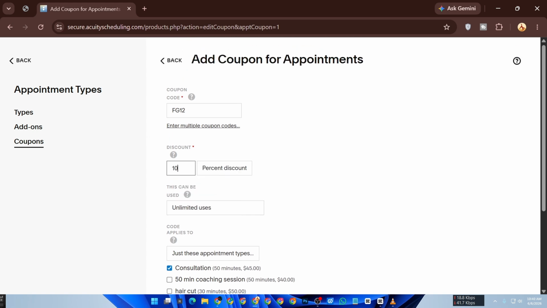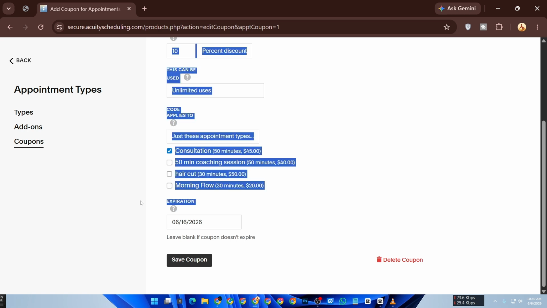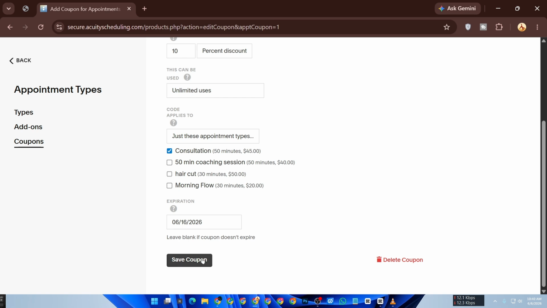You can allow unlimited use, limit it to one use per client, or set a maximum number of redemptions. You can also choose which appointment types, packages, or services the coupon applies to. If you want the offer to end automatically, set an expiration date for the coupon. Once everything is configured, click Save Coupon.